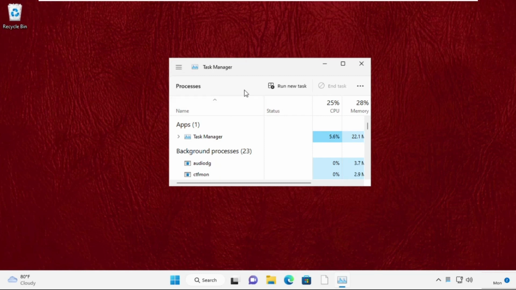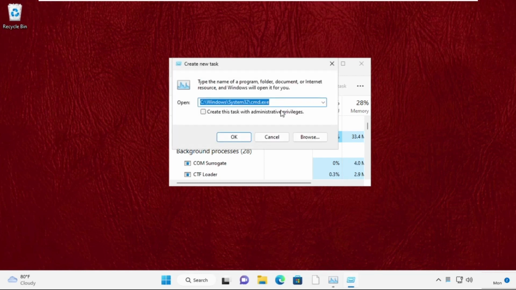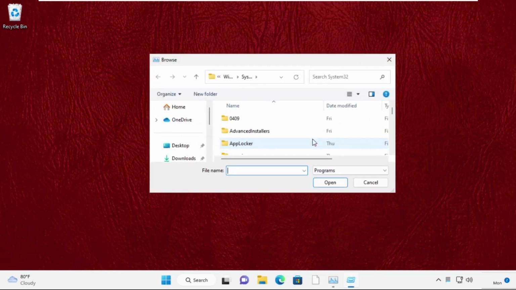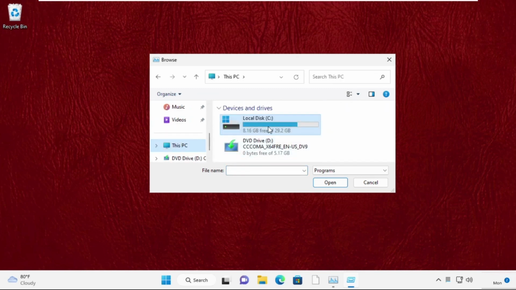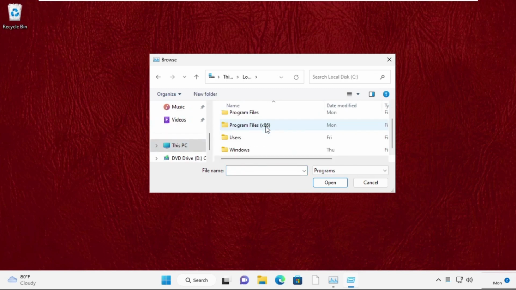Now click on Run New Task, then select Browse button. Now go to C drive, then open Windows folder. Now we need to find the System32 folder. So here it is, double click on it to open it. Now find the cmd.exe file, simply select it and click on open.